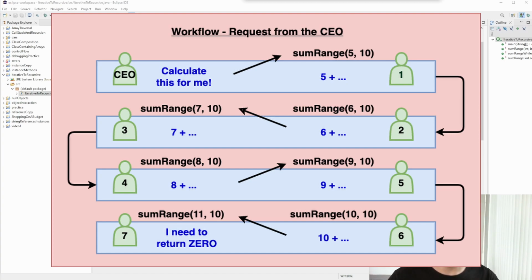We start with the CEO asking the first manager for some range of 5 and 10. For ease, we'll number our employees. Employee 1 will say, I'll hold on to a 5 and ask employee 2 to find some range of 6 and 10. Employee 2 will say, I'll hold on to a 6 and ask employee 3 to find some range of 7 and 10. Employee 3 holds on to 7 and asks employee 4 to find some range of 8 and 10. This pattern continues to employee 6 holding onto a 10 and asking employee 7 for some range of 11 and 10. Employee 7 then spots that 11 is more than 10, so they give back or return 0.